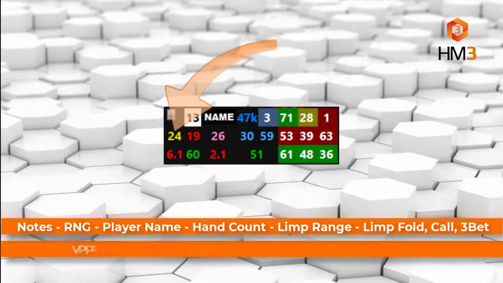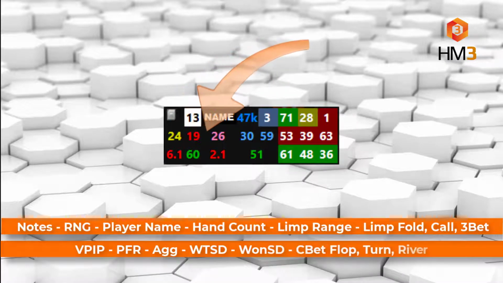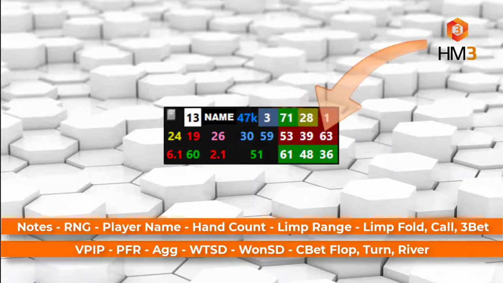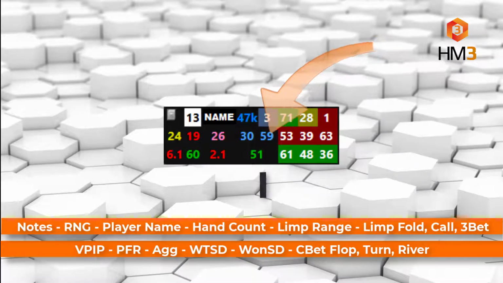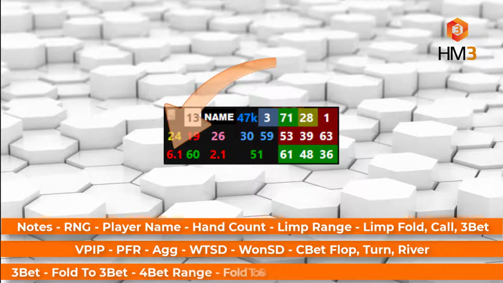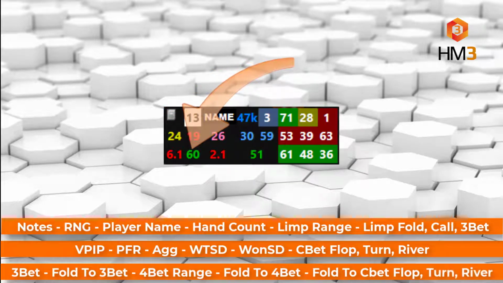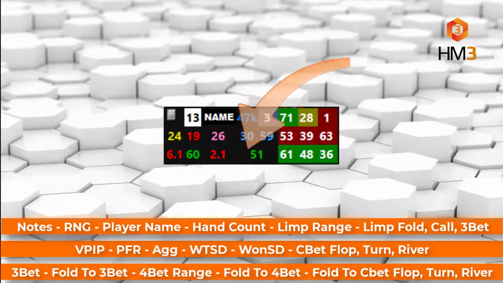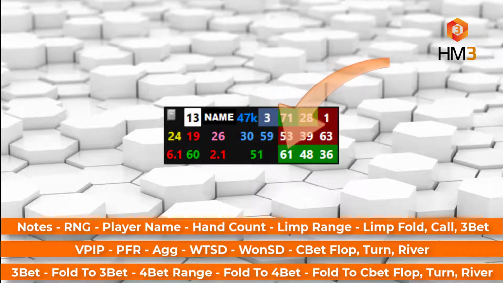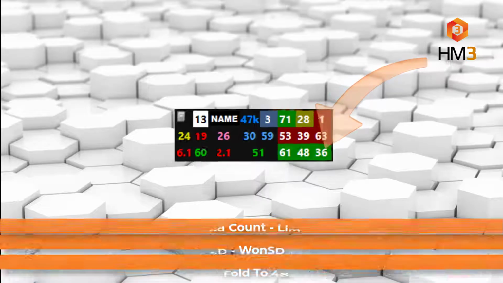The second line displays VPIP, pre-flop raise, aggression frequency, went to showdown percent, won at showdown percent, and total flop, turn, and river c-bet percent. This counts for all single raised, 3-bet, and 4-bet pots. And the third line contains 3-bet percent, fold to 3-bet percent, 4-bet range, fold to 4-bet percent, and total fold to flop, turn, and river c-bet percent. Again, this counts for all single raised, 3-bet, and 4-bet pots.